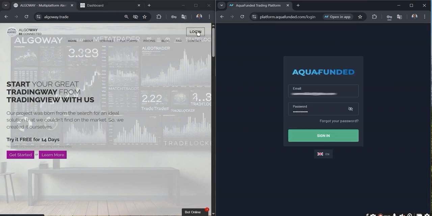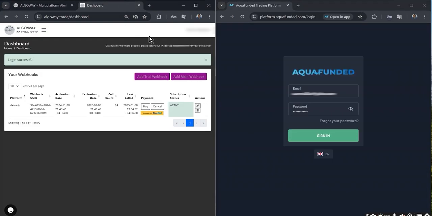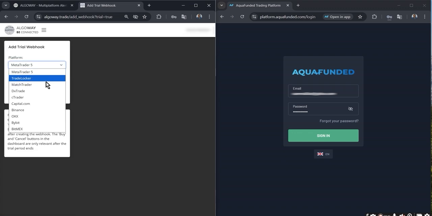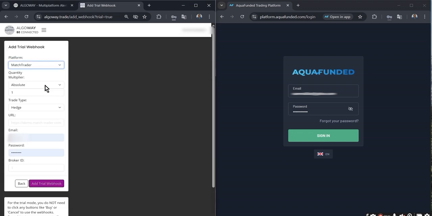Step 2. Log into your account on the allgoway.trade website. Go to the Dashboard tab, click Add Trial Webhook. In the Platform field, select Matchtrader. Fill in the fields strictly according to the instructions. Platform, select Matchtrader. Quantity multiplier: if TradingView sends volumes in lots, choose lots. If in contracts or units, choose absolute, but make sure the final volume matches your broker's rules.